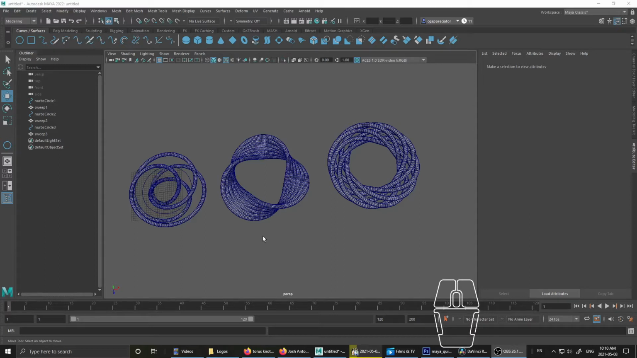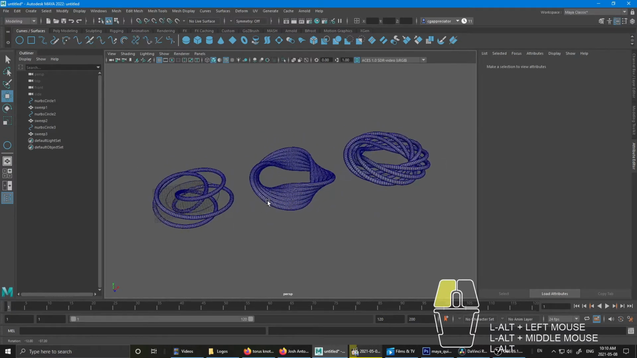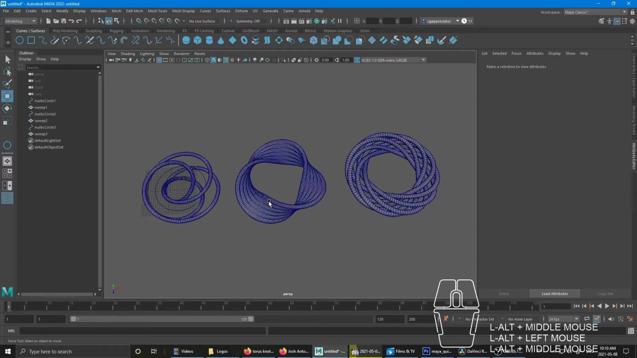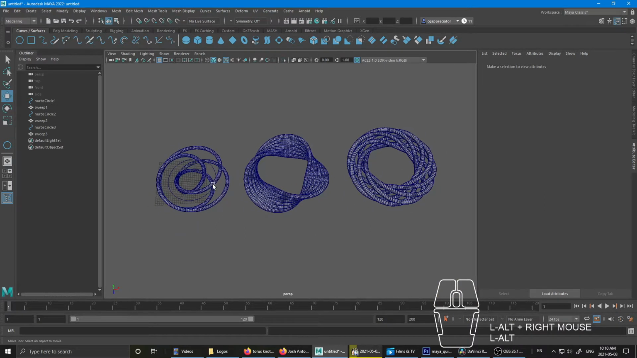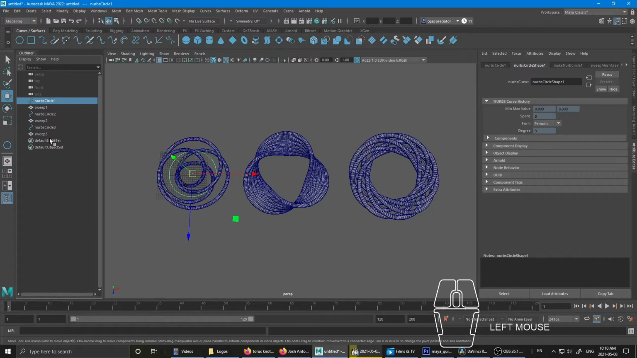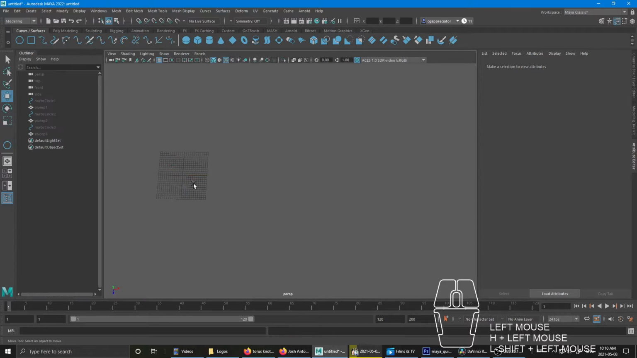Let's begin. So here I have three different types of torus knots. The one great thing about this method is everything is procedural and tweakable, and it doesn't require a lot of manual work. First, I'm gonna hide these and create a new one.